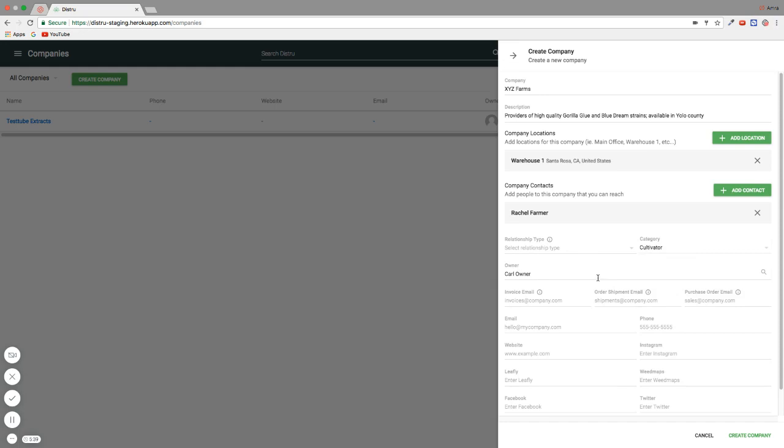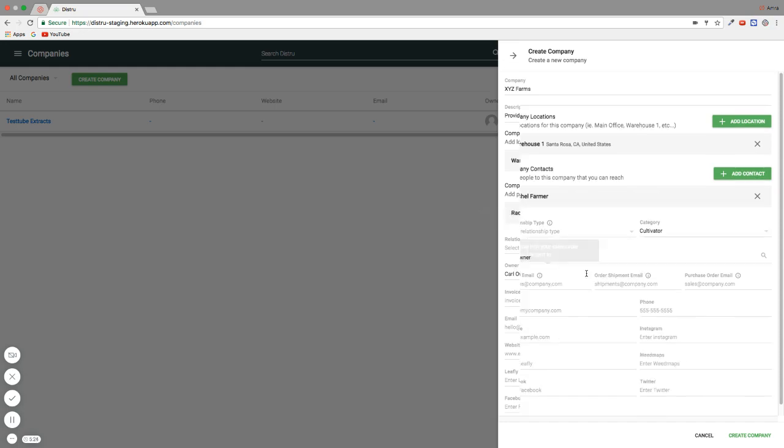Owner is very important if you really want to track your leads. So if you have different sales reps who are covering different types of companies, or you have, say, a purchasing manager who deals with suppliers, then go ahead and put that owner here. That is the account owner.